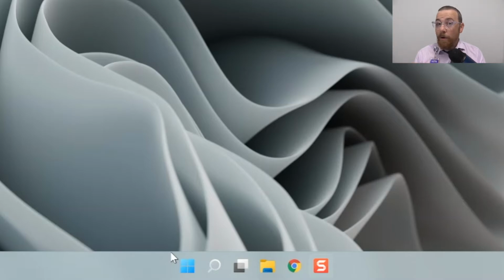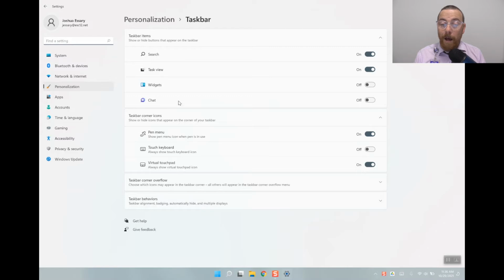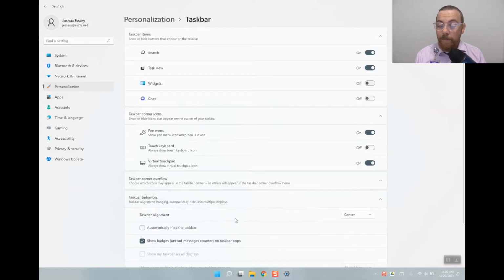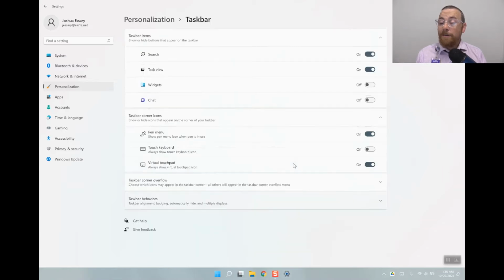But if you want it back where you like it, you like your cheese over on the left side, come down here to the taskbar, right click and go to taskbar settings. Once this opens up, you're going to go down to taskbar behaviors, click there, and from there you'll be able to see that you can align it to the left. Everything moves to the left. If you want it back, it's super easy to take it back to the center. I'm going to keep mine on center because I like it right there.